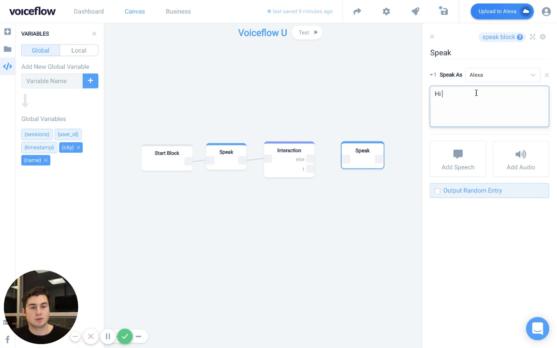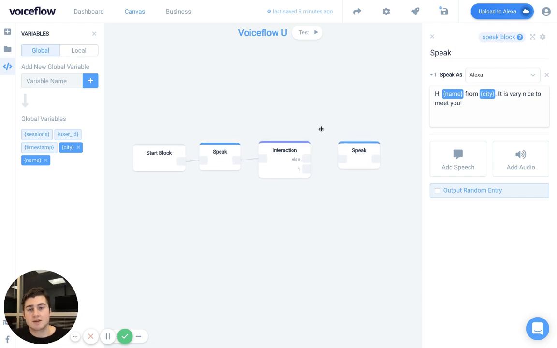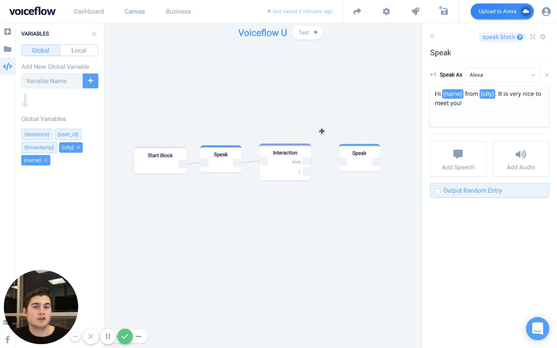So now in our speak block, we'll say, hi, name from city. It is very nice to meet you. You can imagine you could even do more complex things like an if block or a bunch of logic to say, if the user's in Seattle, then say this, et cetera, et cetera. That's where the power of slots really comes in. Cool. So let's hook this up.